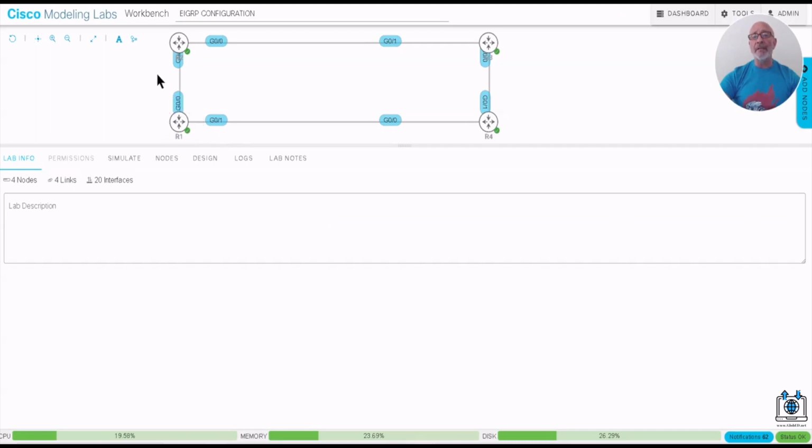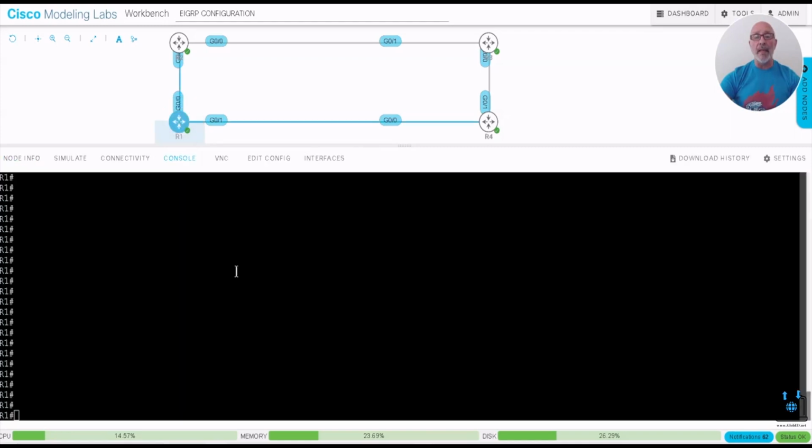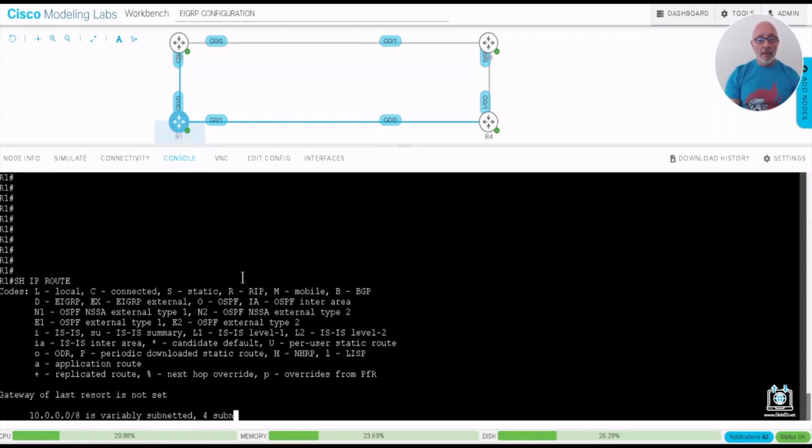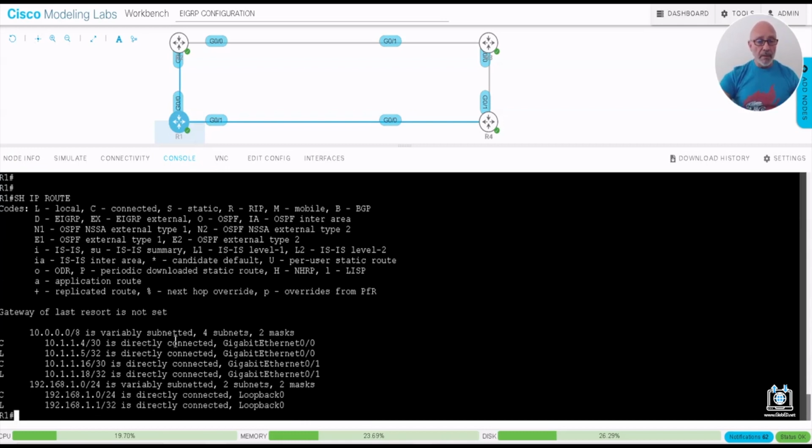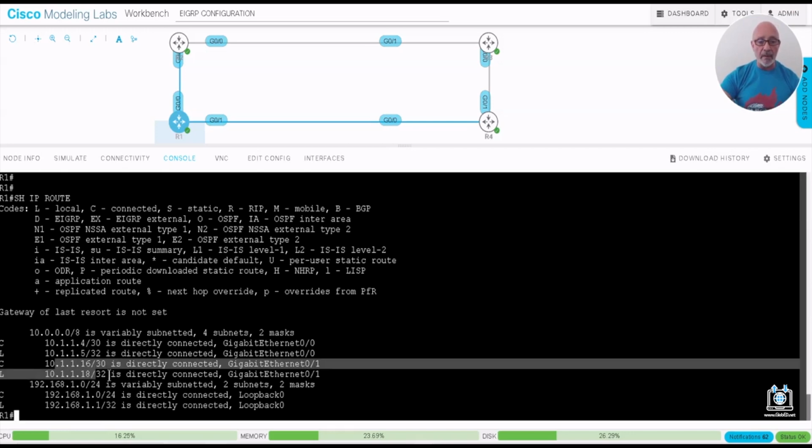Over here, we have the 10.1.1.4 network, 10.1.1.8, 10.1.1.12, 10.1.1.16. The mask is a CIDR /30. We'll take a look at the IP addresses now. In router 1, show ip route. There we go. So you can see we're in the 4 network with a CIDR /30, and we're also in the 16 network with a CIDR /30.